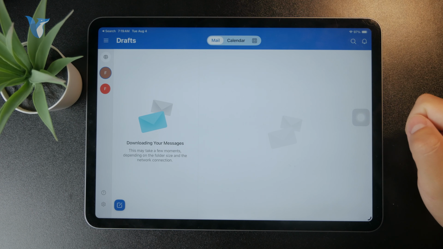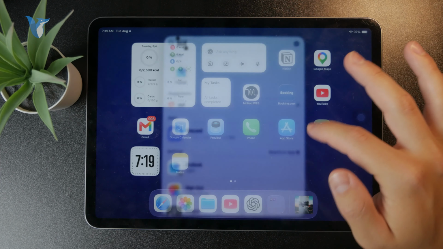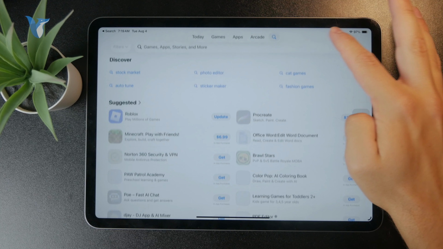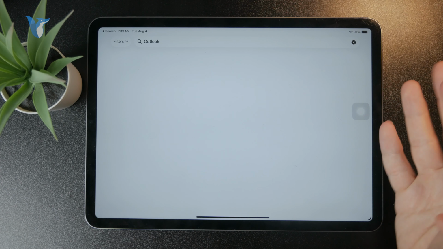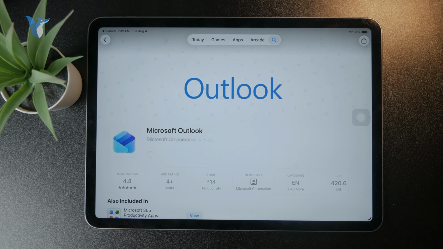You click on the search in there and make sure that you look up the specific keyword. As I said, make sure that you have the latest app of the Outlook as well. So go to the App Store and look up Outlook in here. And if there is an update available, make sure you get the update so you always have the latest version.